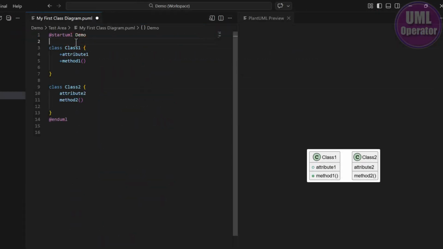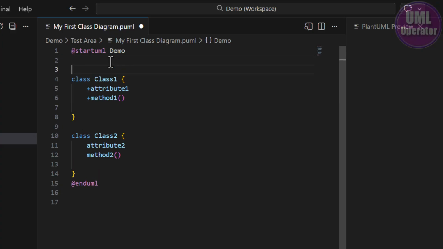All right, now let's add some comments to our code. Always the best practice to comment your code. We're going to start with an apostrophe. This signifies you're doing a comment and not code. And then we're just going to go demo class 1, right?